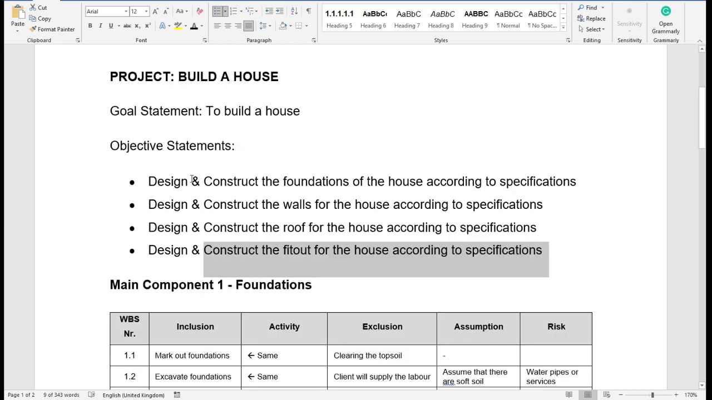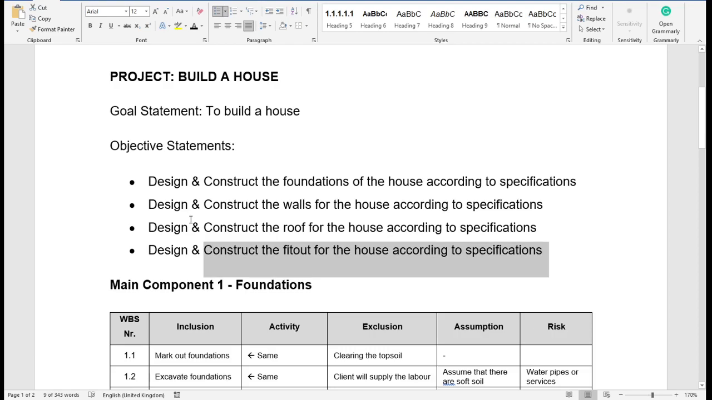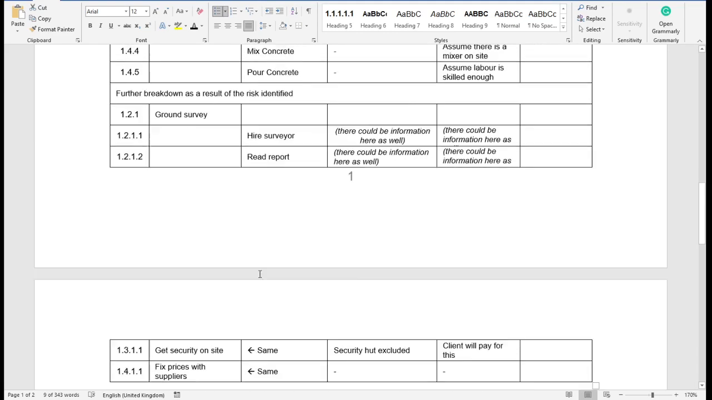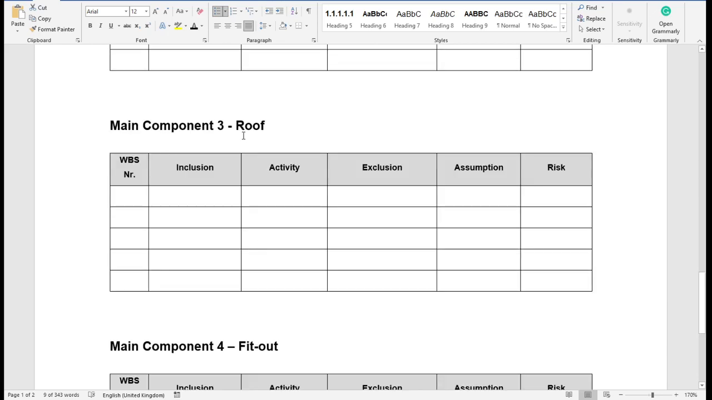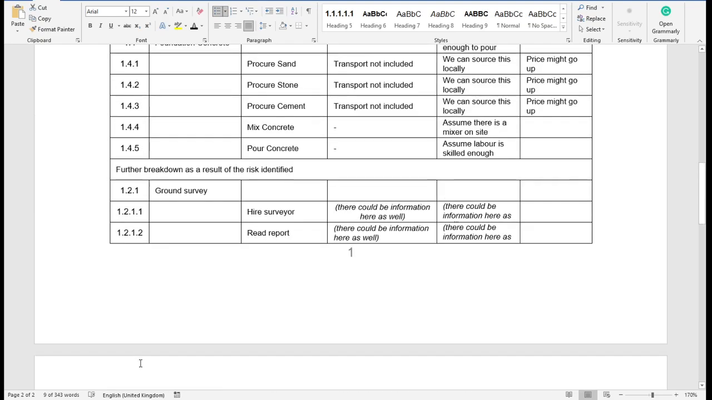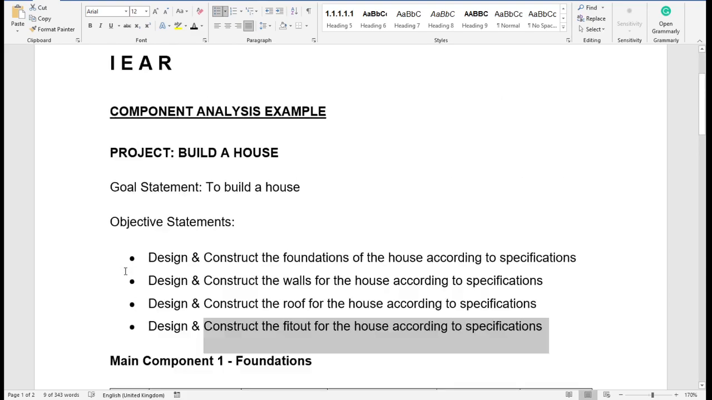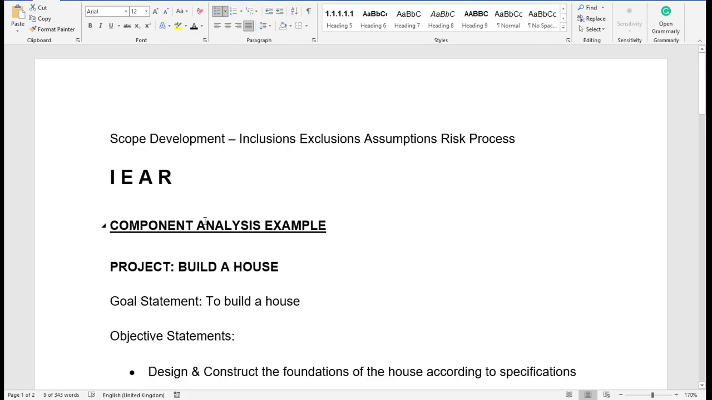Okay, so this is my starting point. I've got my goal and objective statements. What we now do is we take these objective statements and we change that into main components for the project or deliverables for the project. So what I say is my main component, my first deliverable will be the foundation. Then I said my walls, then I said my roof, and then I said my fit out. And now this is where the inclusions, exclusions, assumptions, and risks come in. For each one of these, you cascade downwards into the detail.